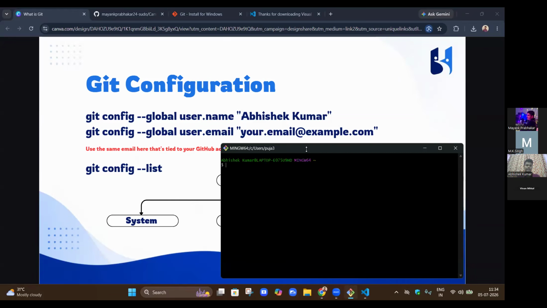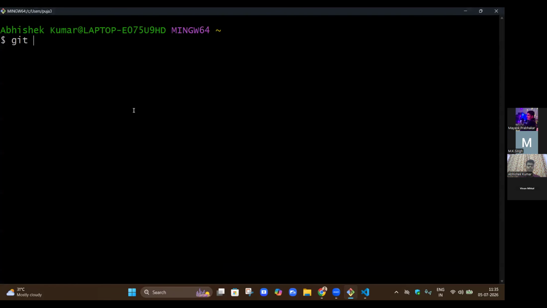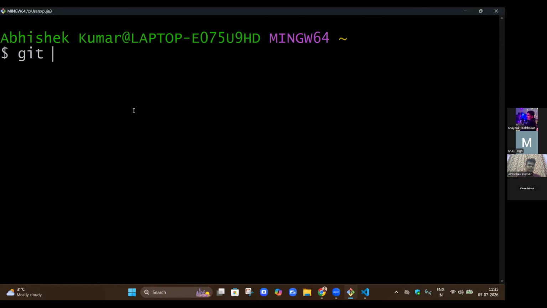So let's start doing this. Git configure. First of all, we write git. Can everyone see this? Should I enlarge the screen? Can you tell me in the chat? Can you see this Git Bash screen fully, or should I enlarge it? Okay, I should enlarge it. Yeah. Now is it visible, guys?